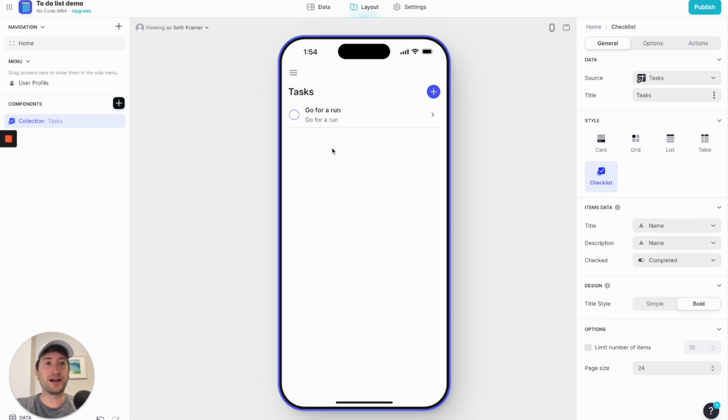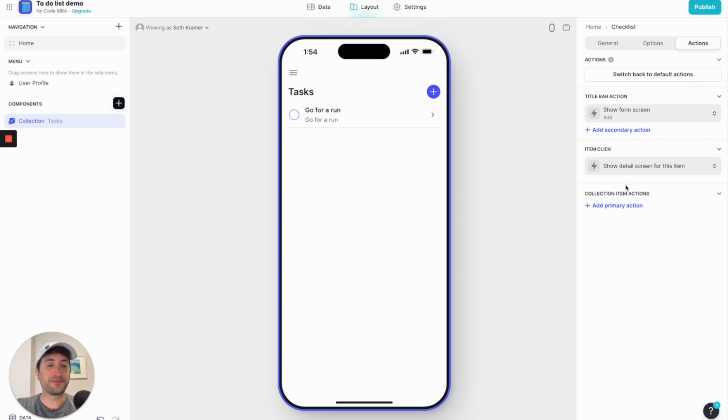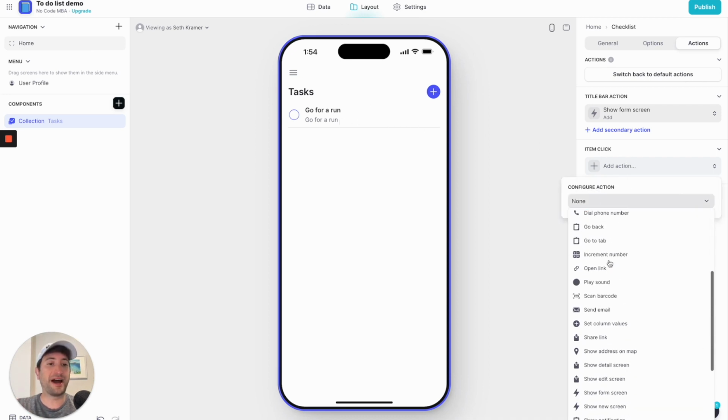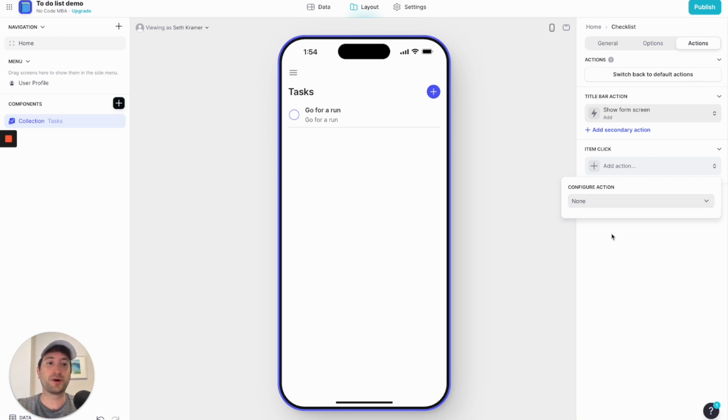So to do this, to get rid of that button action, we need to go to Actions, and under the actions, we need to enable advanced actions here. And what we're going to do is under item click, which is show detail for this item, we're just going to actually change that to none. So now when you click on that item, nothing happens. And this is cool because you can also add a lot of other actions if you want, which can be helpful depending on the type of app functionality that you want to build.